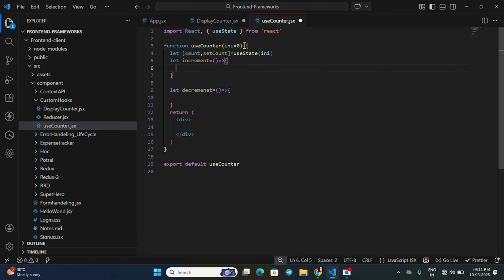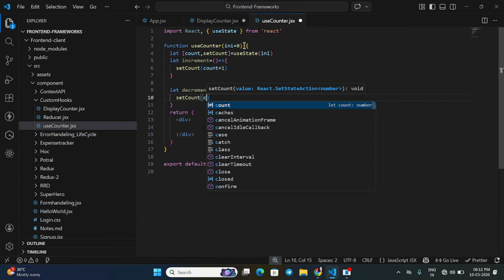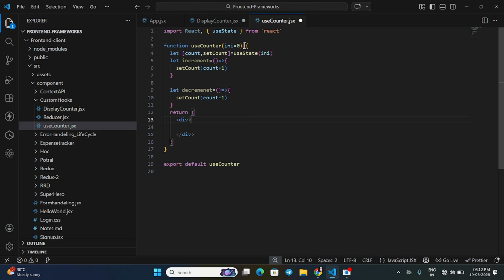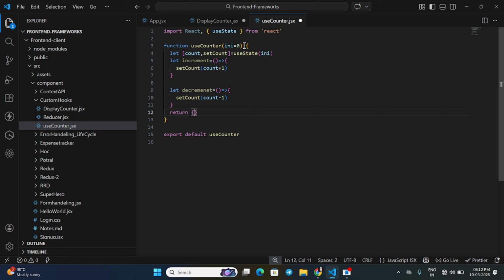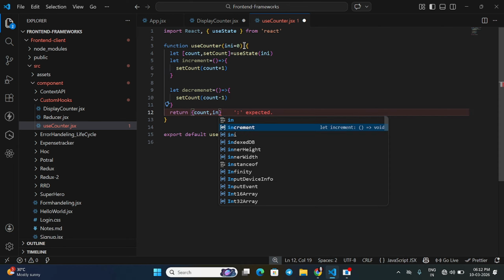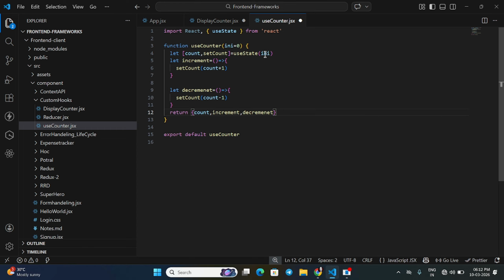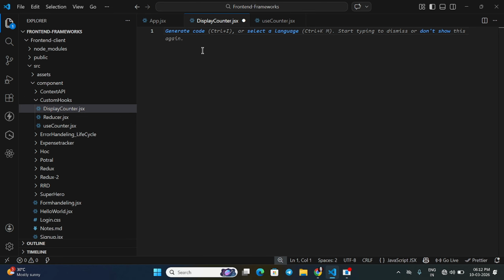So inside this one, what we need to do, setCount of count plus 1, and here setCount of count minus 1. Then inside this return we don't require all these things. We just need to write what we need to pass from this one. I will pass count, comma, increment, comma, decrement, and I will copy these names so that it will be easy for me to write there.